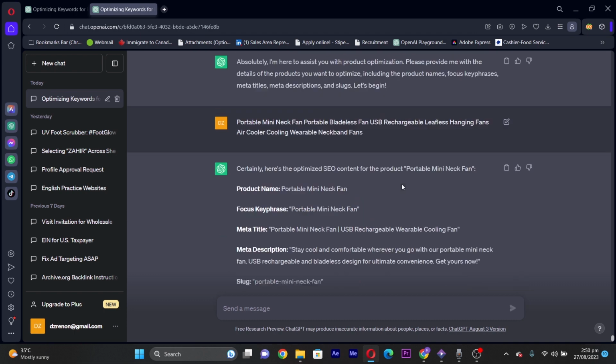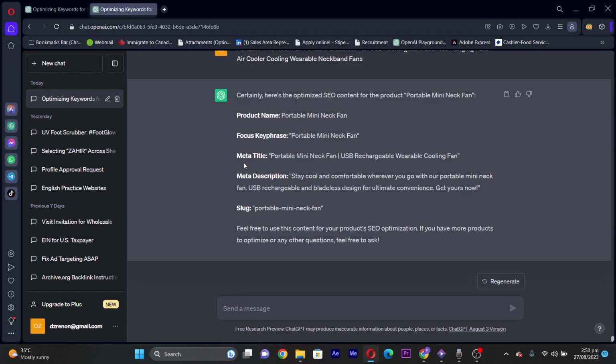So now you can see it gives us the product name, focus keywords, meta title, meta description, and slug. Now there are some rules that you have to follow in Yoast SEO. The focus keyword, it already gave 4 words, 1 2 3 4. It shouldn't exceed 4 words. The meta title is okay, because if it exceeds 56 characters, it is not good. And the meta description, I think it's okay, the limit is 156 characters.